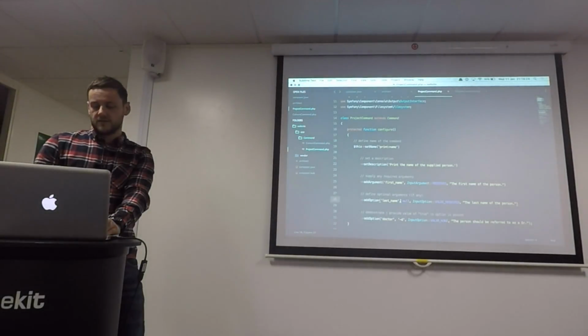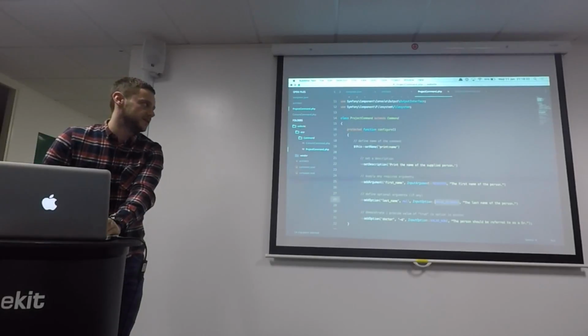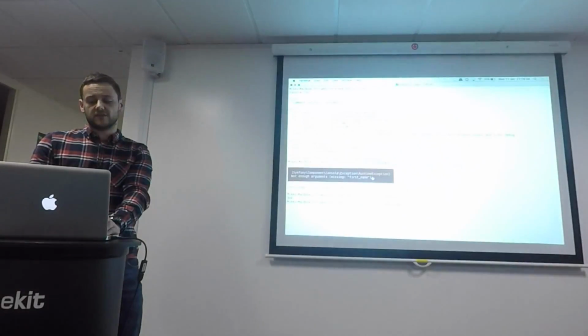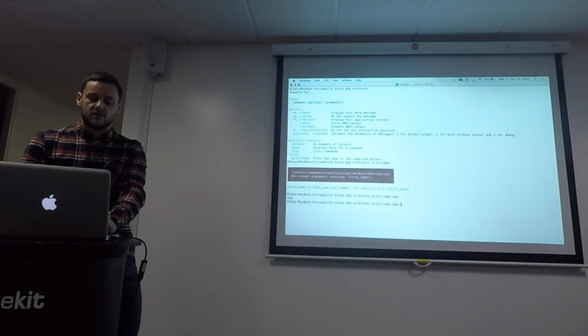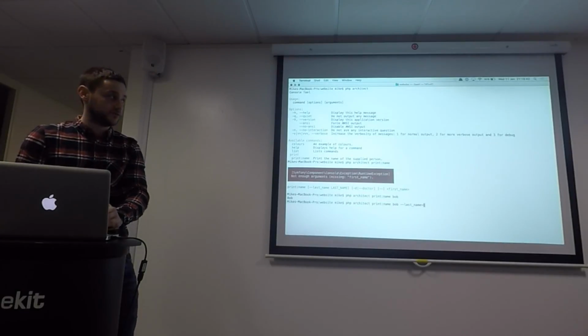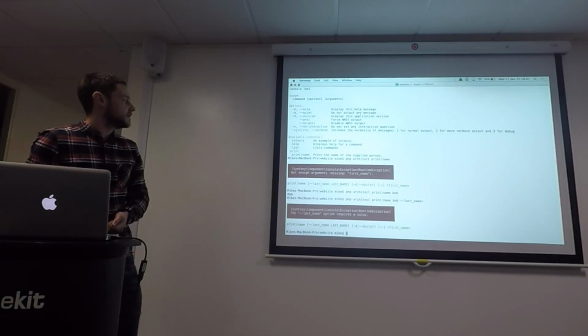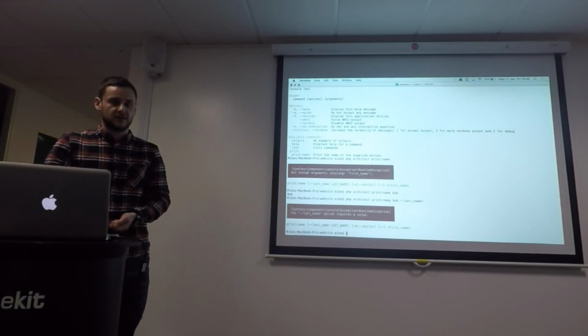But this is an optional argument, and its value is required if you want to use it. So you can't just type it, you have to put a dash dash and then the name of the command and an equals in order to be able to use it. But if you just try and run it like that, because we haven't supplied the last name, you get an error because you haven't supplied the last name.